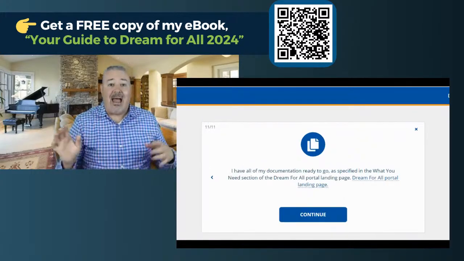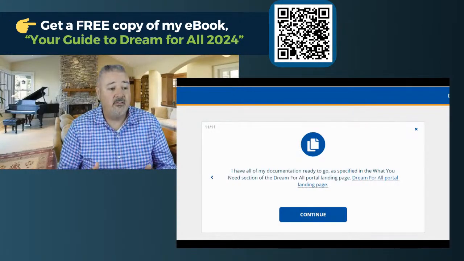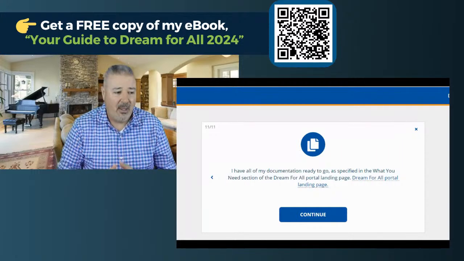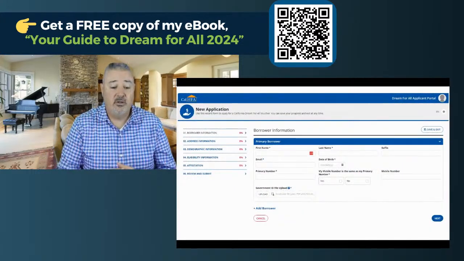All right, the last certification is that I certify I have all my documentation ready to go as specified in the What You Need section of the Dream for All portal landing page, and you have a link to that. And then you get into the application wizard.